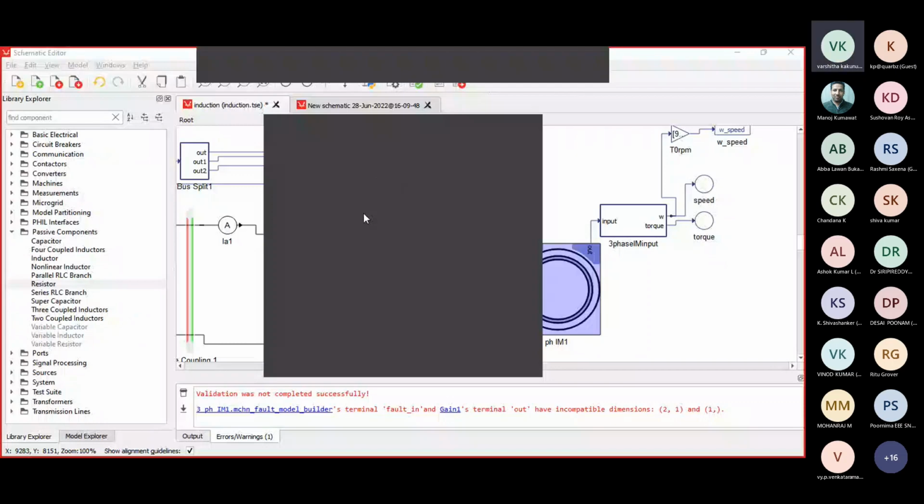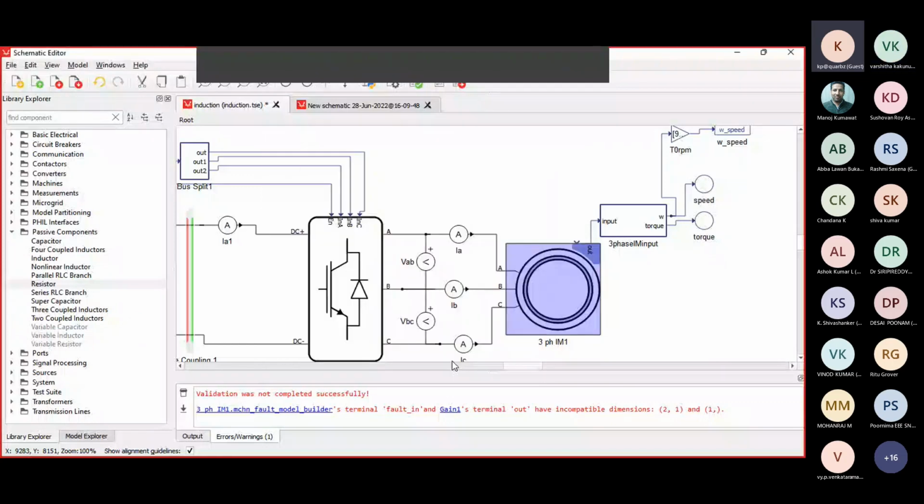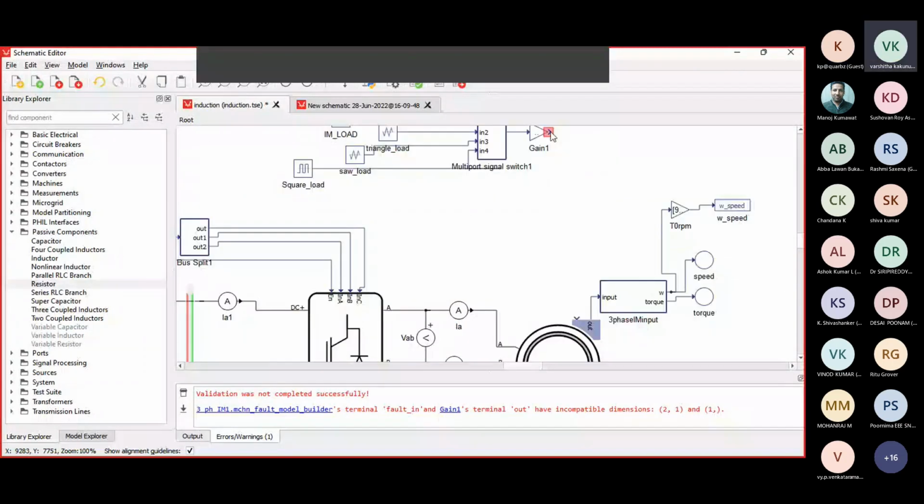Okay, ma'am. Is it done? Yes, ma'am. Then connect to that load one, because for me I think there is some net issue at your end or my end, I don't know. Yeah, now it's coming. Now connect that gain to here. Okay, ma'am. Then compile.